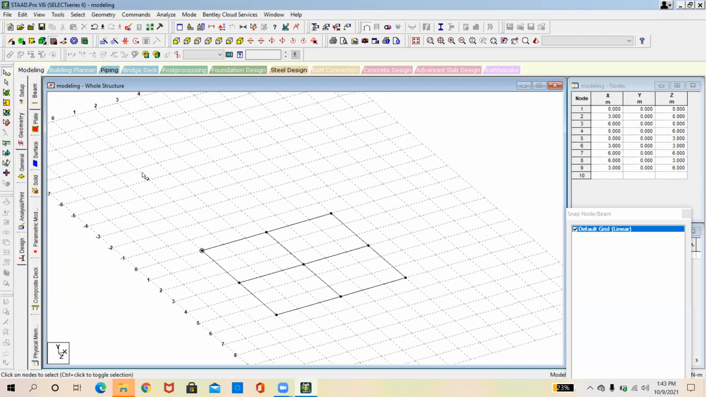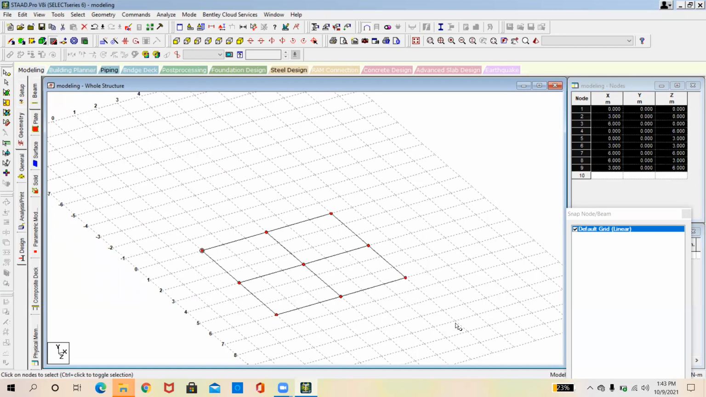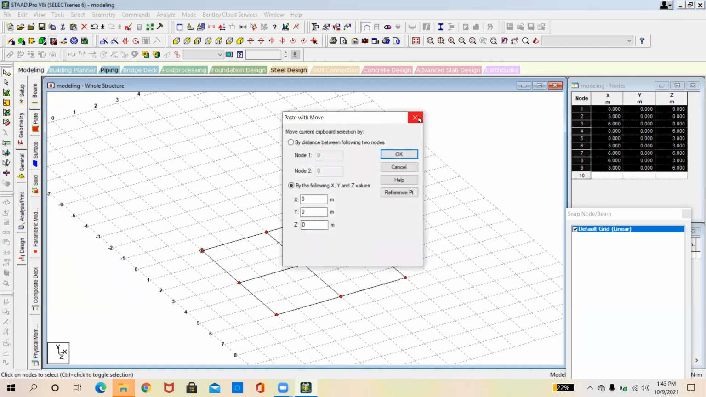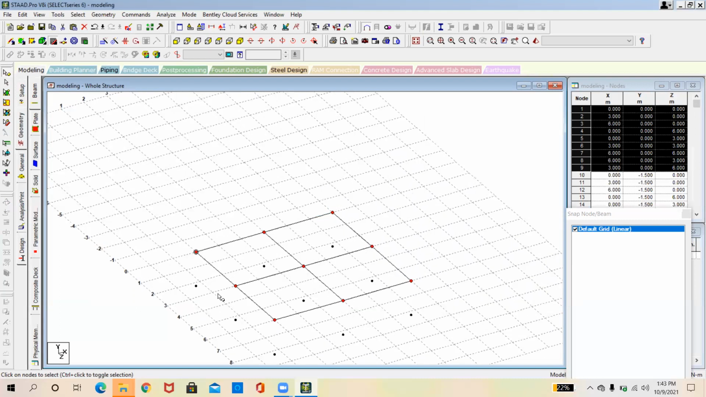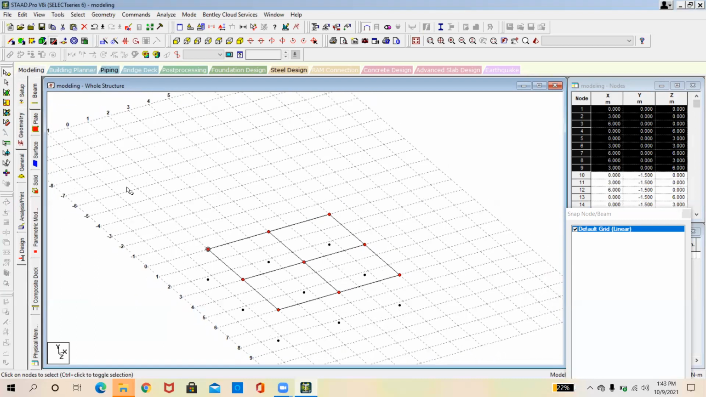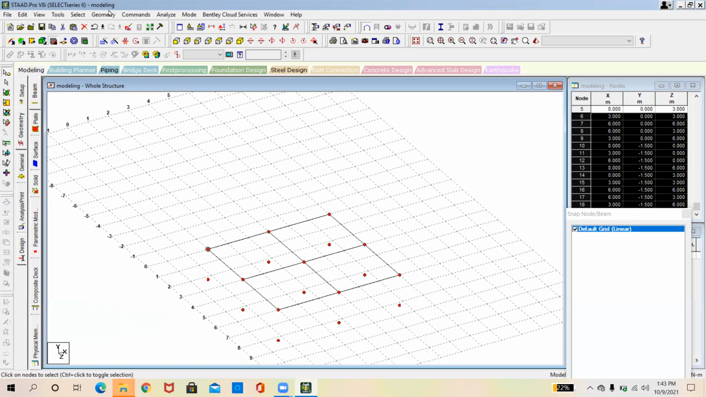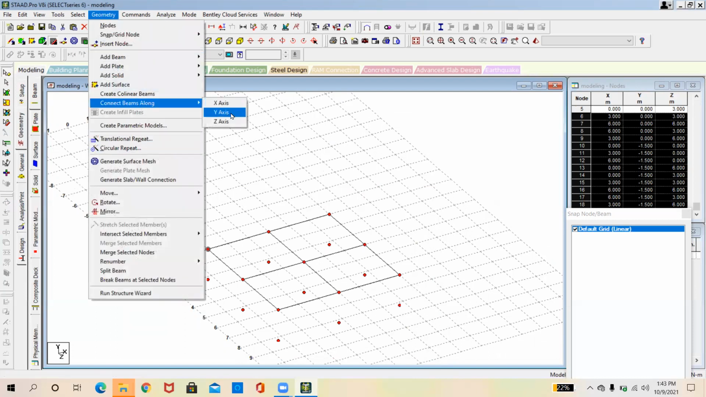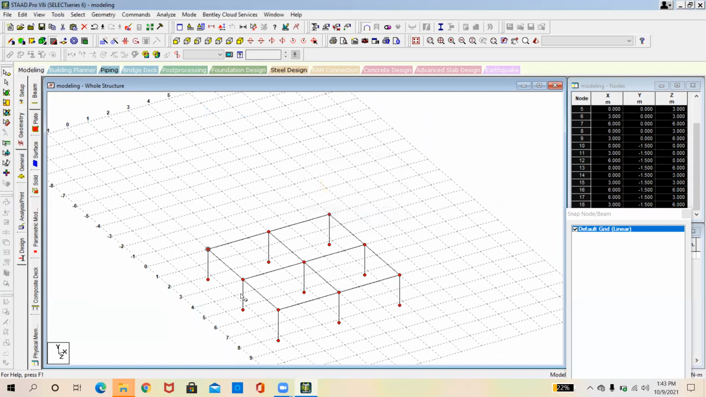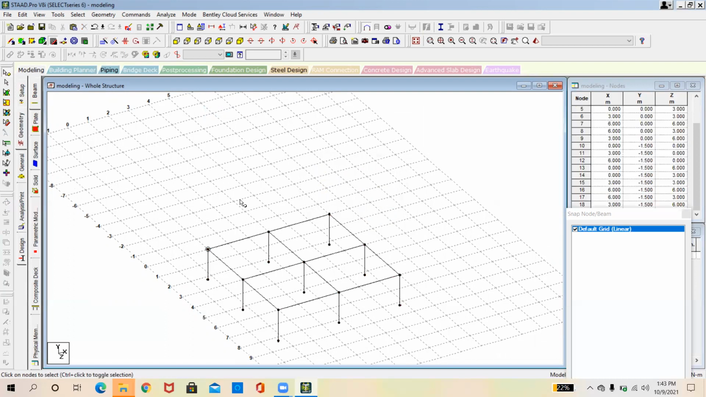After that, I'm going to select all the nodes, copy and paste these nodes for the foundation level. If I want to give the foundation as 5 feet, it will be minus 1.5, because we're going in the downward direction. If I select this, my foundation nodes are also selected. Then I select all the nodes, go to Geometry, and connect beams along the Y direction. So the foundation columns will be added.